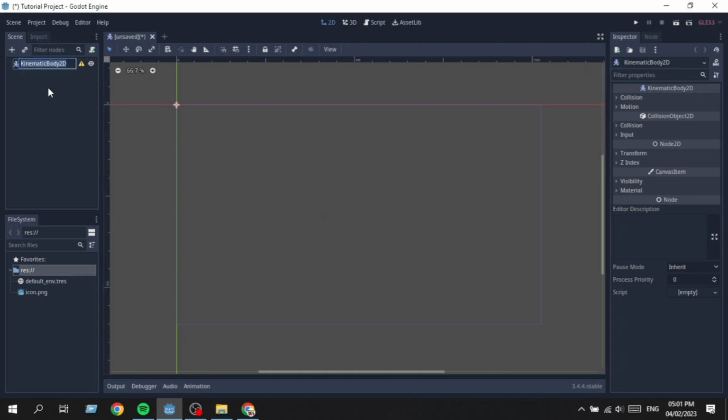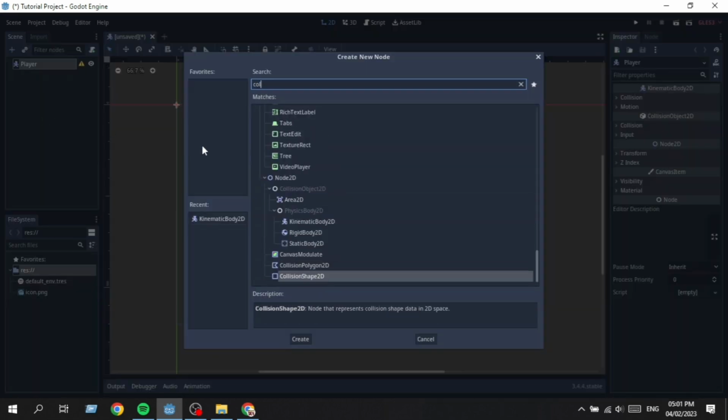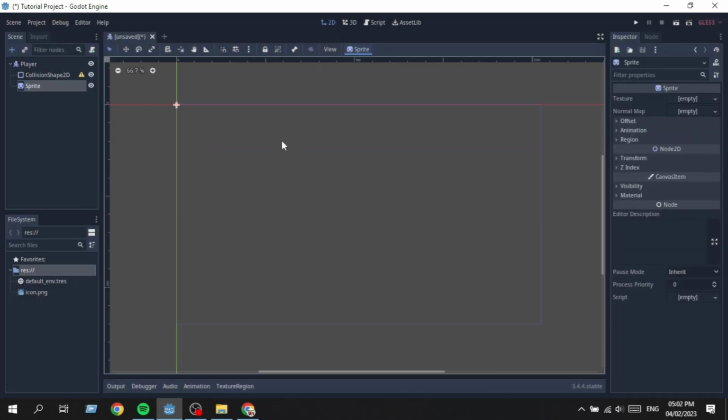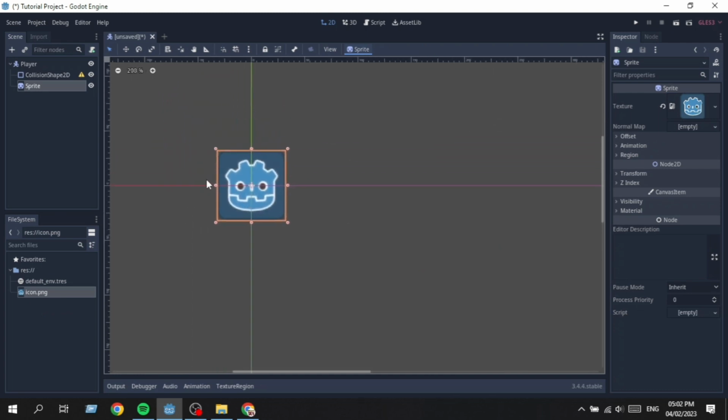Name it something interesting. I will name it player. Then we have to add a collision shape 2D as a child of the kinematic body 2D. Also add a sprite node. I am just going to use the Godot icon for the player. Let's zoom in a little bit to see it clearly.